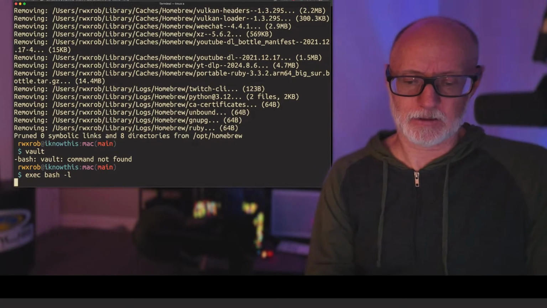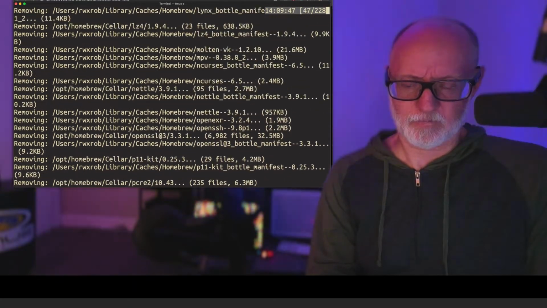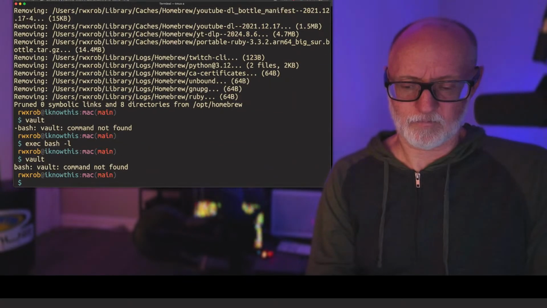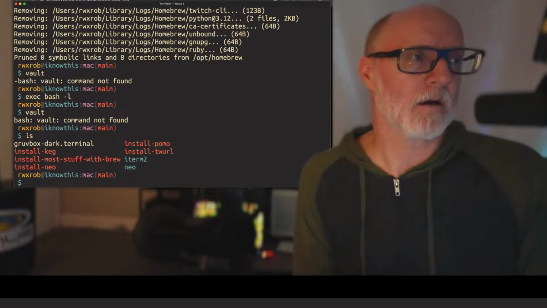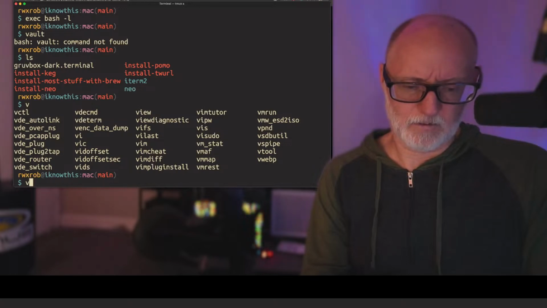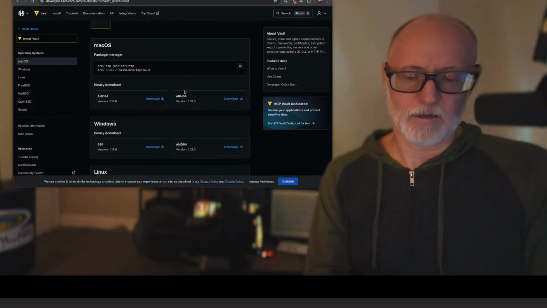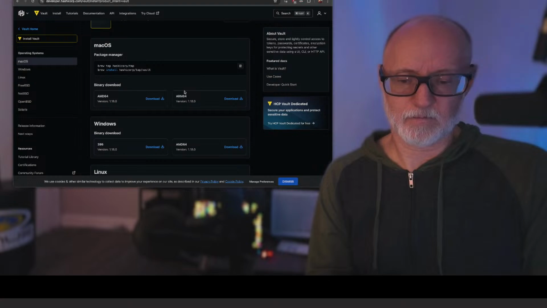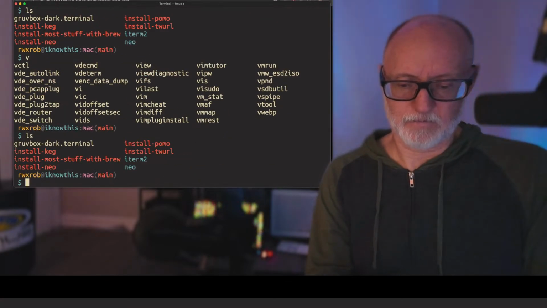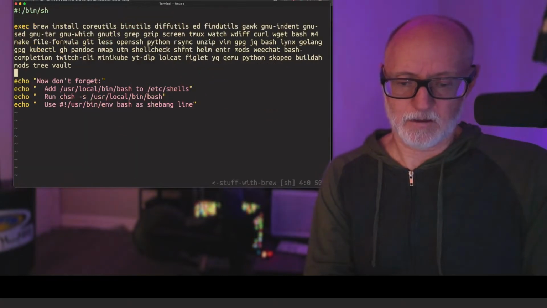exec bash -l, vault. Wait, what? Why didn't it find it? I don't think it actually is vault. Isn't it something else? What is the Vault command? Oh, you have to do tab, HashiCorp, tab. Okay. Well, you can't just install it with Brew then. Nope.